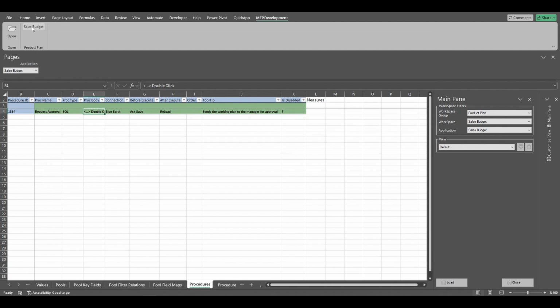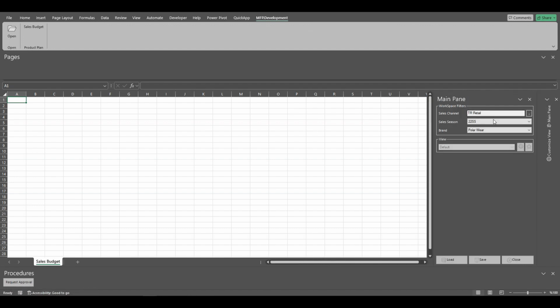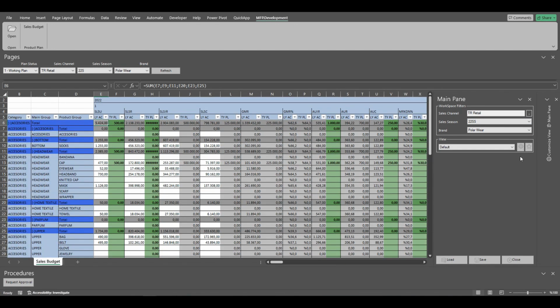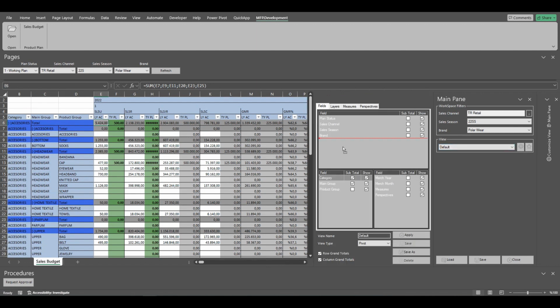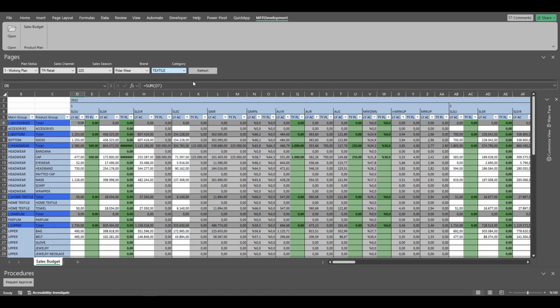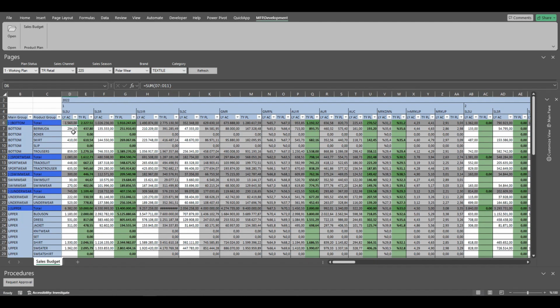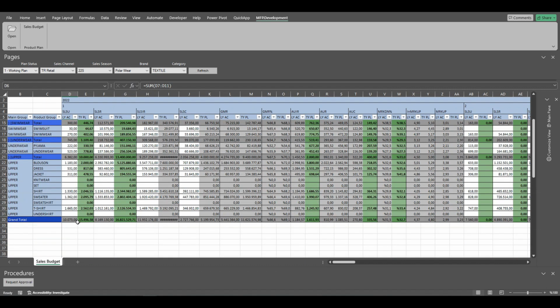Now let's open our sales budget application again. As you can see, we now have a procedure named Request Approval here. Now, let's load our data. I will immediately switch the category to page again. We had previously worked in the textile category. I will open textile. As you can see, we have done some work here.